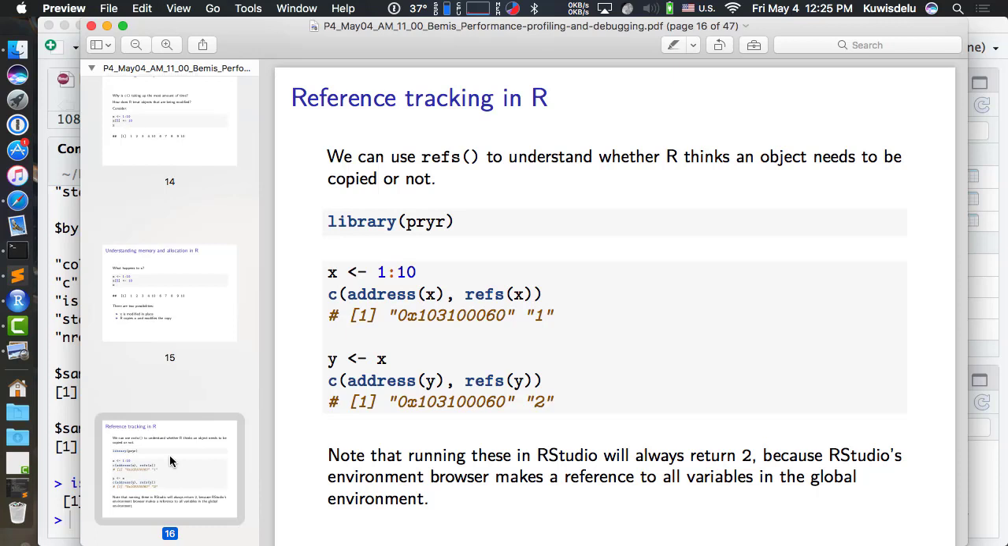No copies have been made. But this refs attribute, which is only typically visible inside the C code underbelly of R's interpreter, has been incremented to 2. And that's because now we have two variables, both x and y, that are referring to this actual vector in memory somewhere.